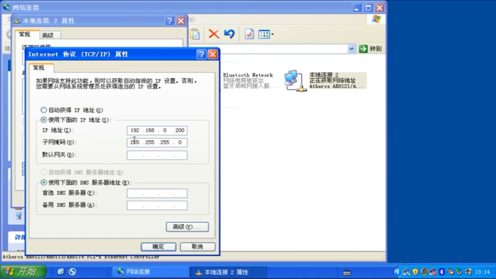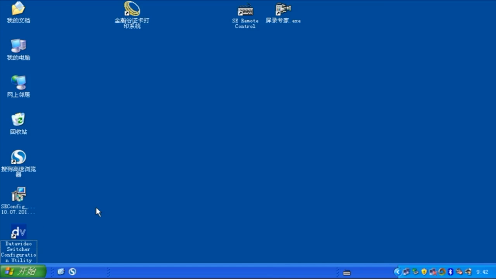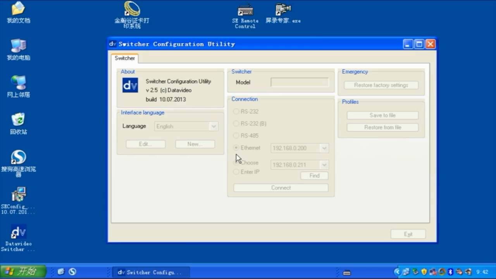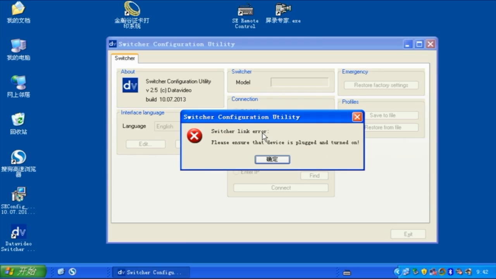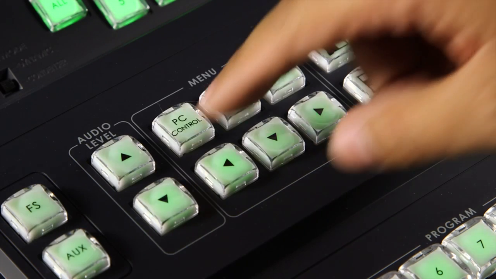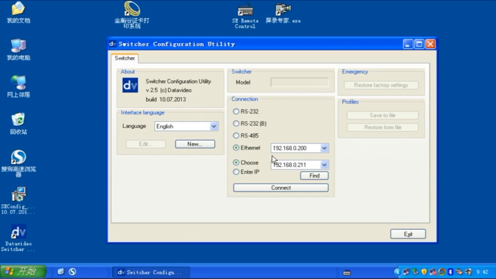The IP address of the computer should be 192.168.0.200. The subnet should be set to 255.255.255.0. Run the Datavideo Switcher Configuration Utility Program. Turn on the PC control button. Confirm the Ethernet IP address and choose the IP address. Click the Connect button.